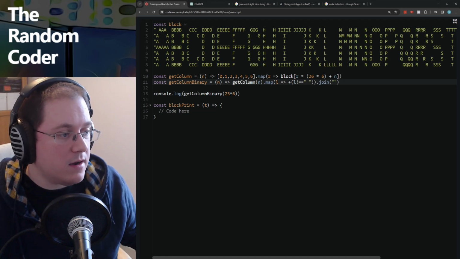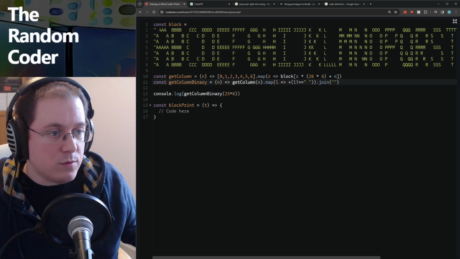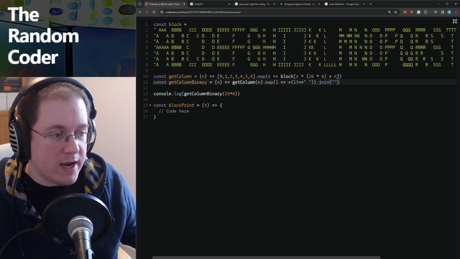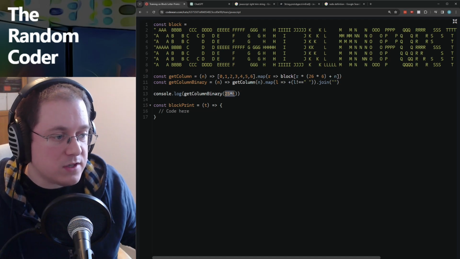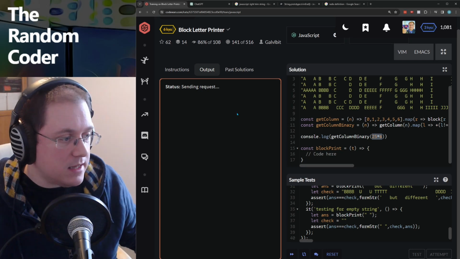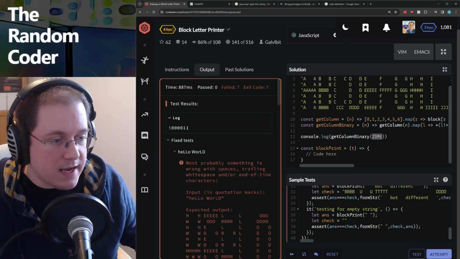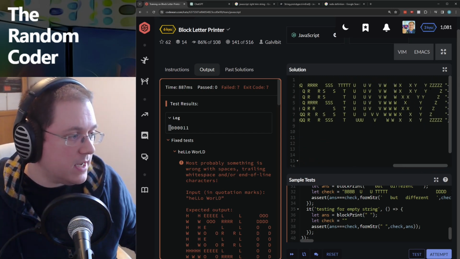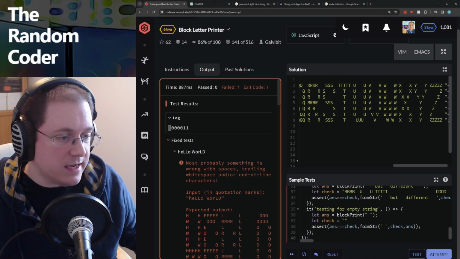That then maps all of those to a 0 or a 1, and then we join them together with an empty string. So using the first column of the Z that we used earlier, let's see what we get in the output. Again, we get 1, 0, 0, 0, 0, 1, 1, which corresponds nicely with Z, space, space, space, space, Z, Z.